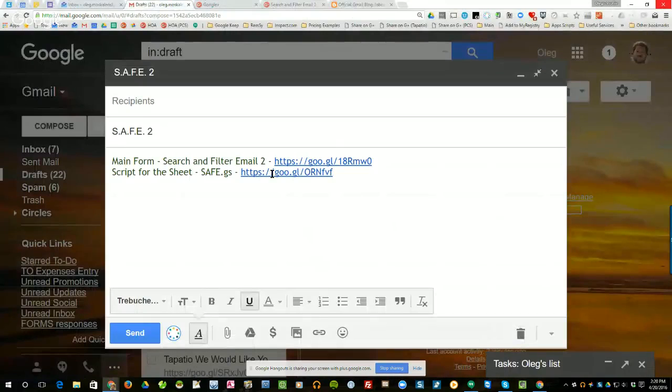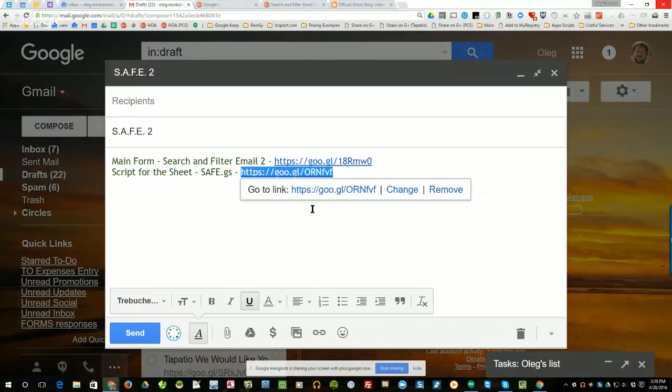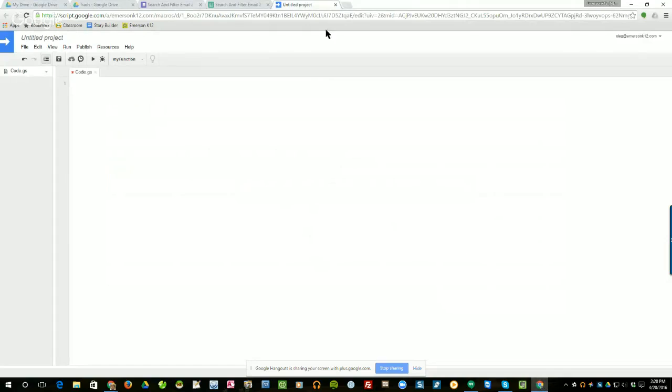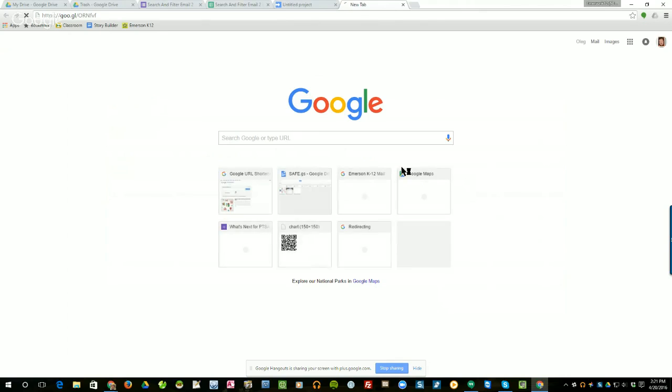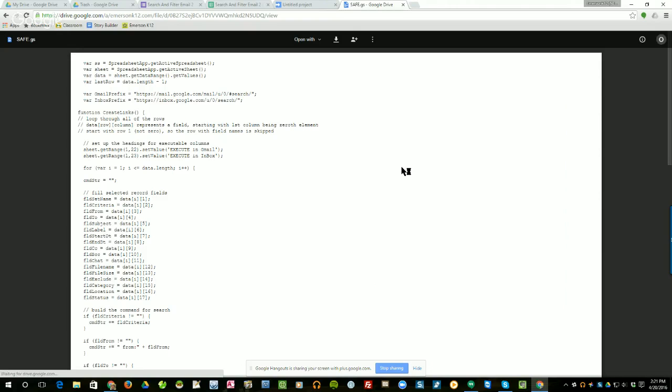So if you go back to this URL here, copy that, and pull it up in yet another tab, you will see that it comes up with the actual Google App Script. Eventually. There we go. And it has all the code. You don't need to do anything special with the code. You just simply need to copy it.